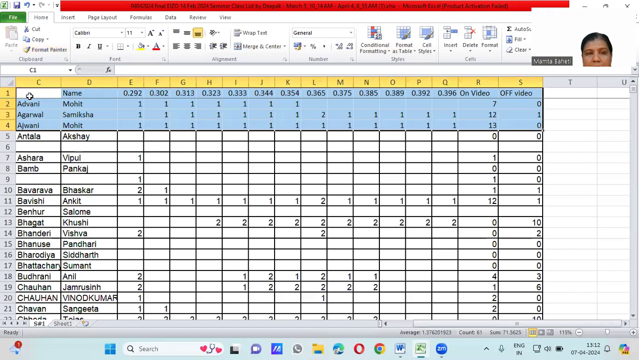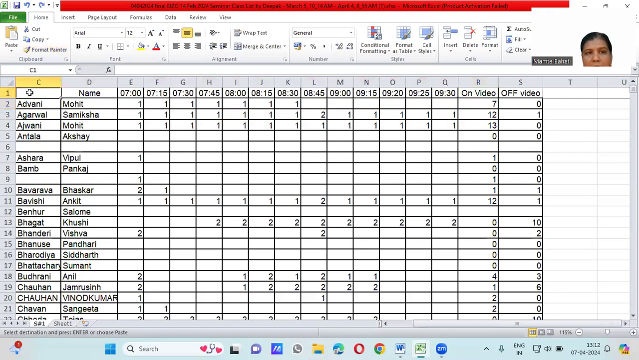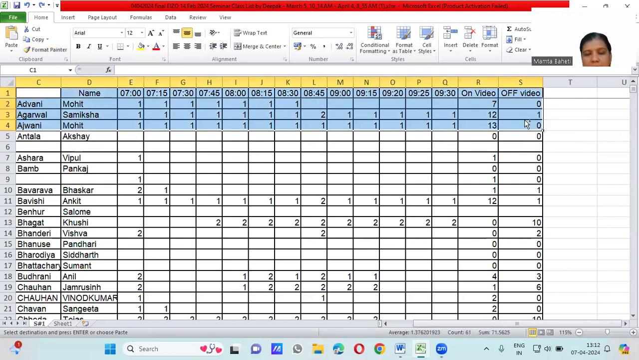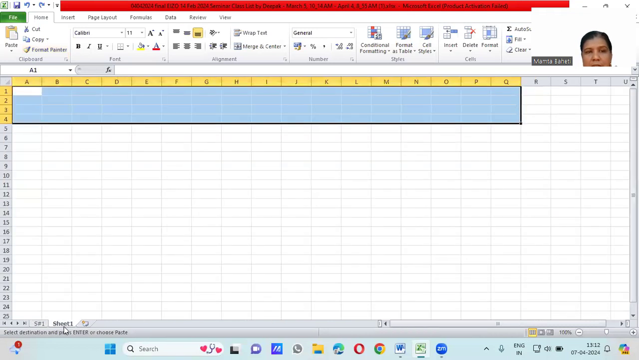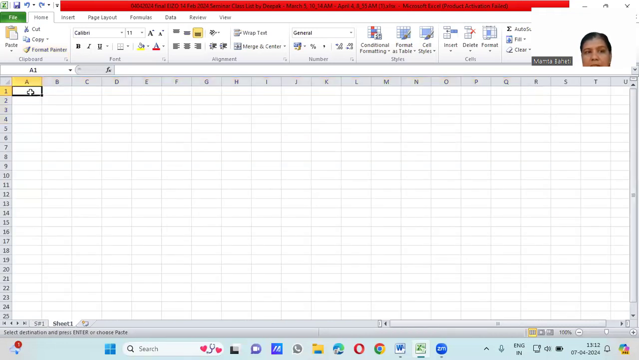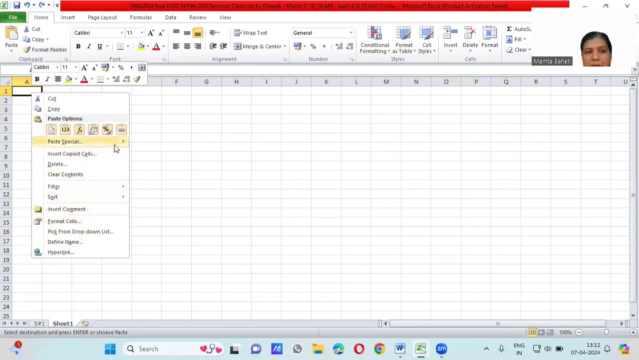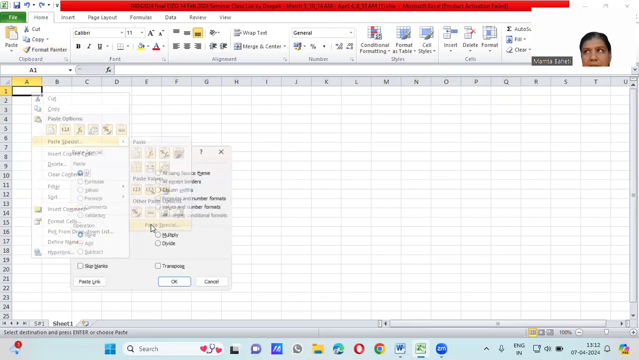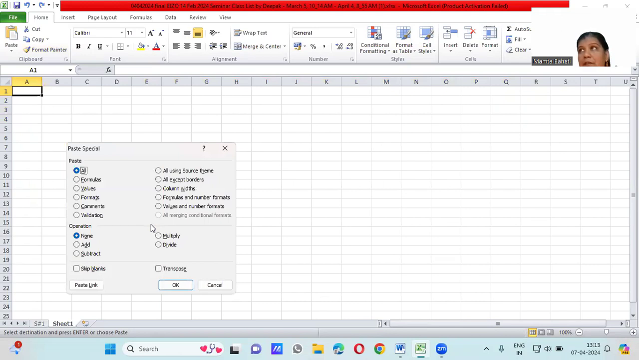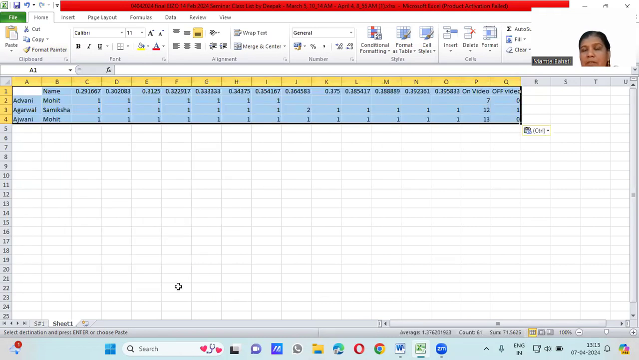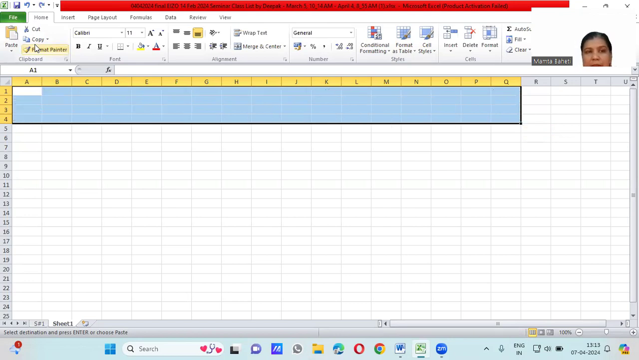Again, I'm selecting, just a second. I have selected this. Control C. When will you call this? From the paste special. Now I'm selecting only values. Here you will see only values are pasted, without any formatting, without any details.